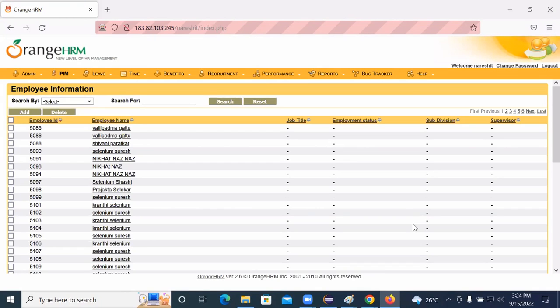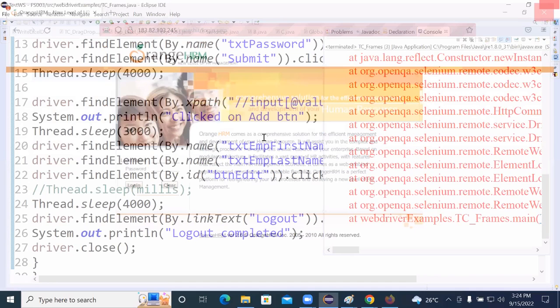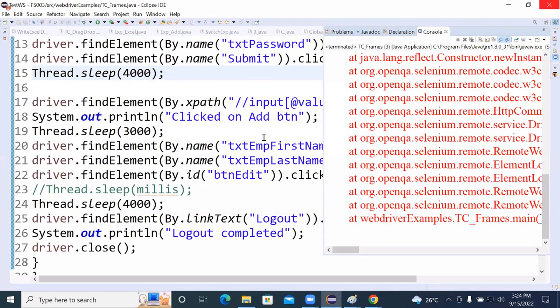Is it clicking or not? No, we tried with the wait statement. We increased that particular wait statement, which is not working yet. So what is the first solution? Wait statement. As that wait statement is not working, what is another solution we can try? Object identification.